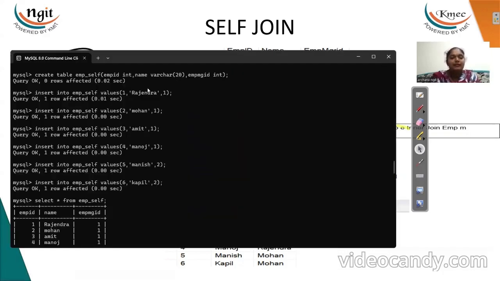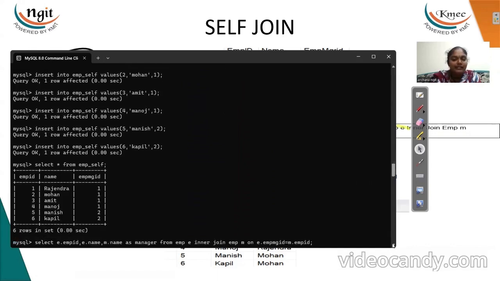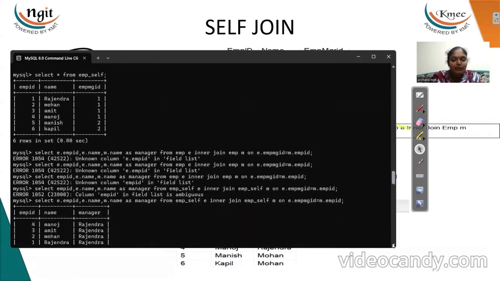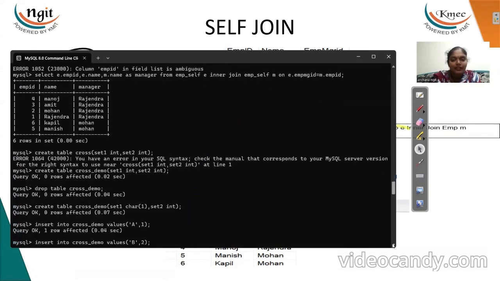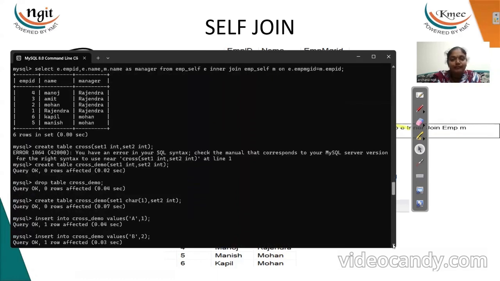So let me create a table employee self with the same attributes, that is employee ID, name, and then employee manager ID. I have inserted a few records into this table and here is the table, right? So now let me apply this inner join here, self join here. So we are performing a self join by specifying inner join concepts. This is how we get the result here, right?